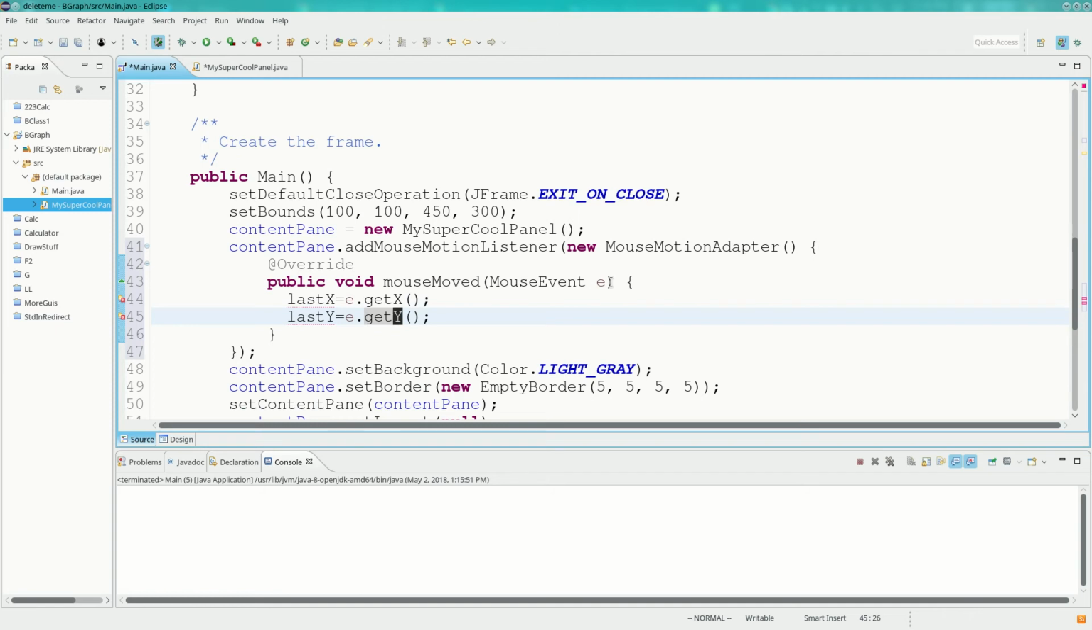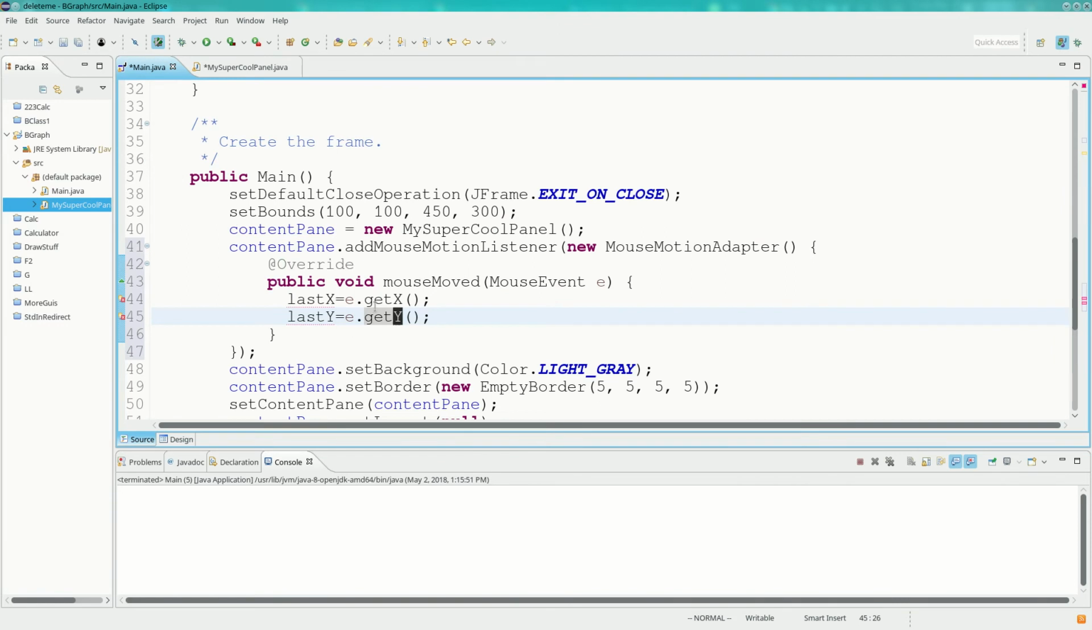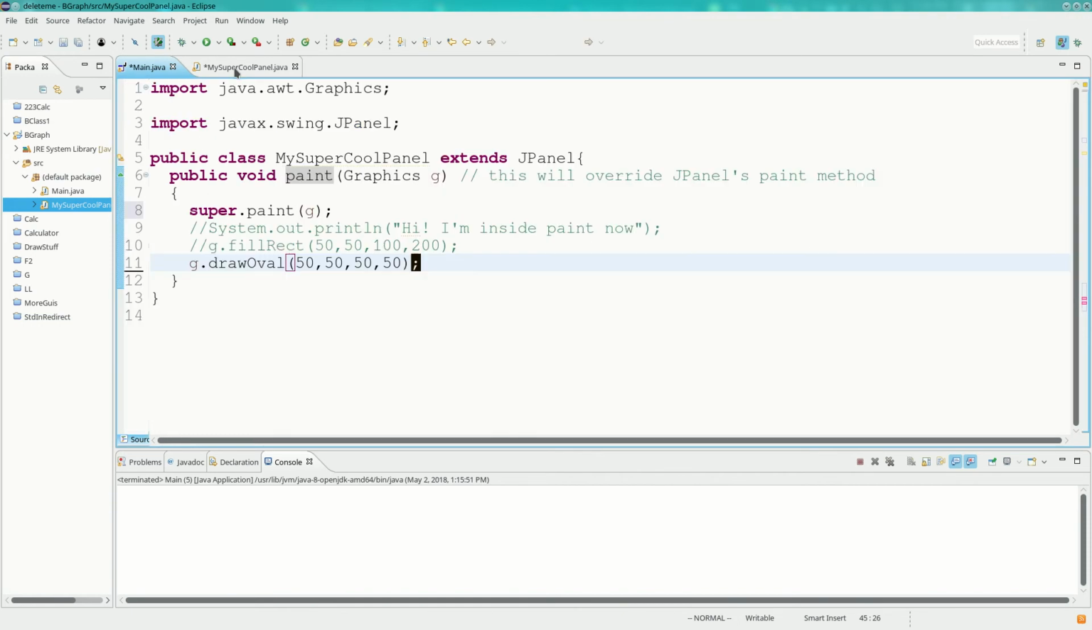But I can't do that here. I can't draw a circle unless I have that graphics object, g, and I don't have access to that inside this mouseMoved method. The only place I have access to that graphics object is down here in the paint method of my super cool panel. So this is stateful. When you move the mouse, we can record what the XY position is, and save that somewhere so that the next time paint gets executed, it draws the mouse at those XY positions.